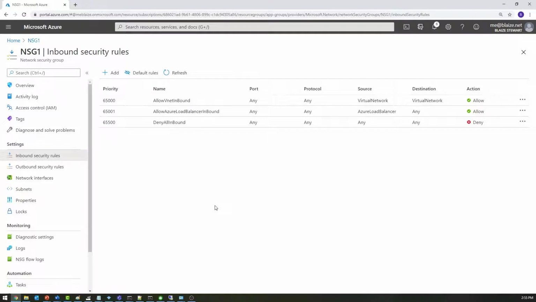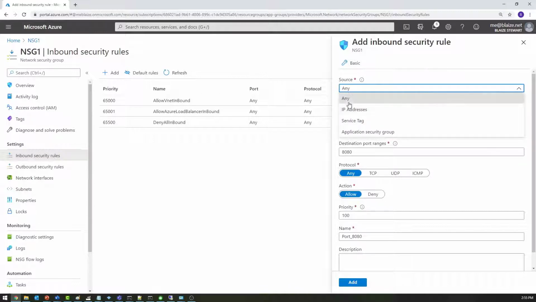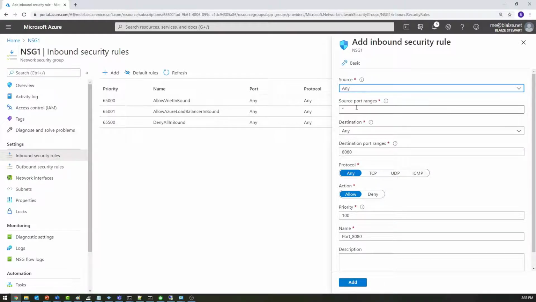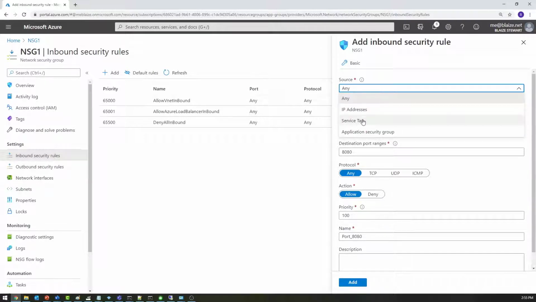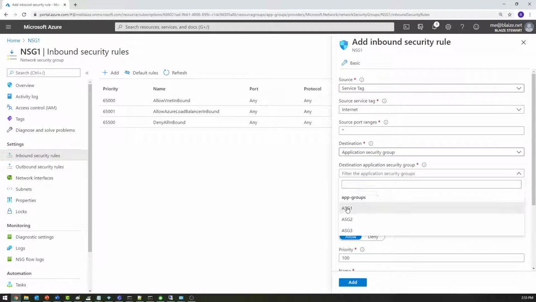So if I wanted to allow, say, incoming connections for my virtual machine 1, that's my public-facing virtual machine, I want to say source any, and if I wanted to use a source of any, I can also use a service tag. I could use source is internet-based traffic, any source port. I'm going to put destination port 22, and my destination I'm going to choose application security group. I'm going to choose ASG1.